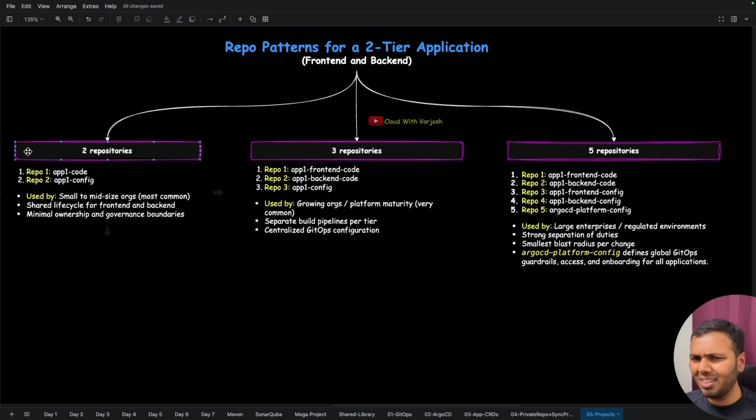This design is used by small to mid-sized organizations. It is most common there. Shared life cycle for front end and back end, minimal ownership and governance boundaries. And that is obvious. You are using essentially a mono repo design, which is not recommended when you are dealing with production grade implementation. And then there is a 3 repository design.